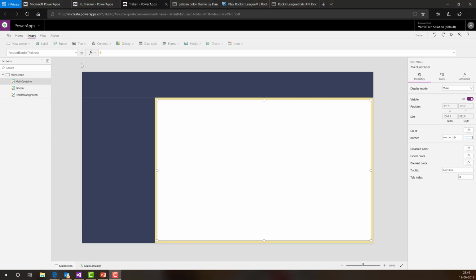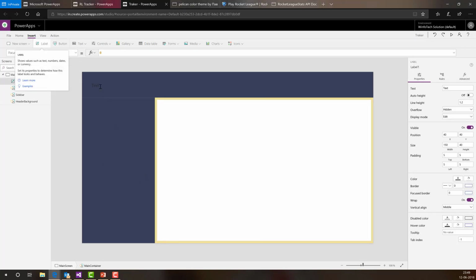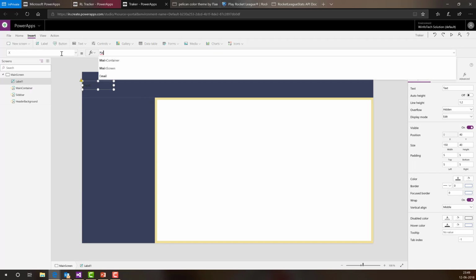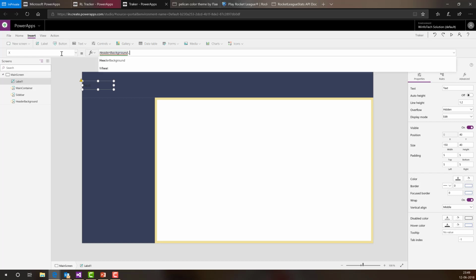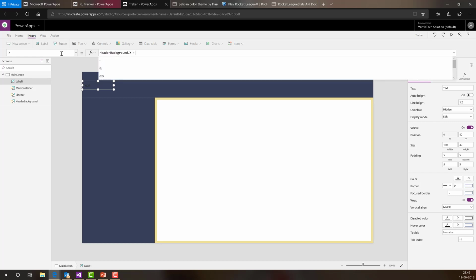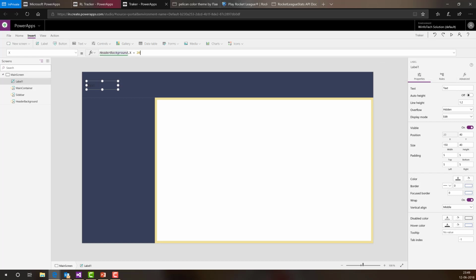Now let's put our app name here, and for that I'm going to put in a label. Here's the label. The X position is going to be main header background dot X plus 20 padding. And so for the height, what we want is this text needs to be absolutely in the dead center of the height of the header background.